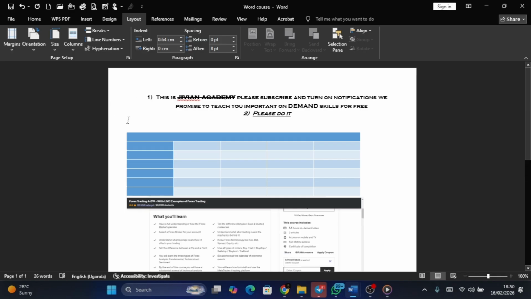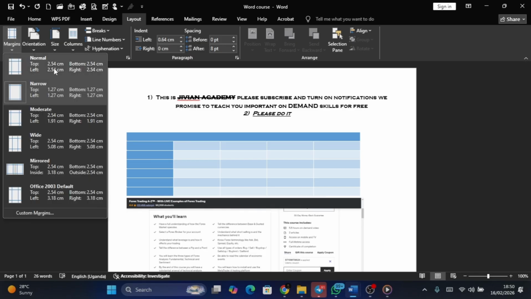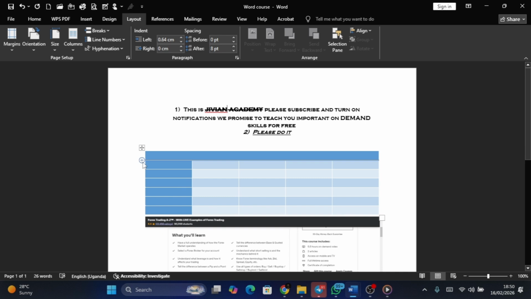So in a narrow margin, the margin will be so narrow that you can begin from here. But the normal margins, we like using normal margins, and that's the size of a normal margin. So those are the margins that you are going to be going through.